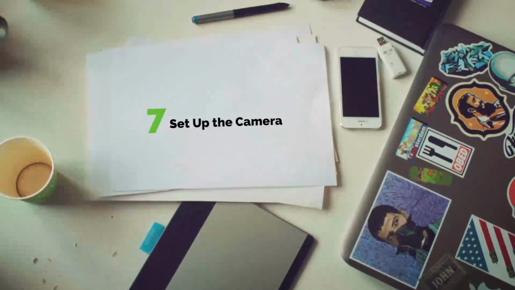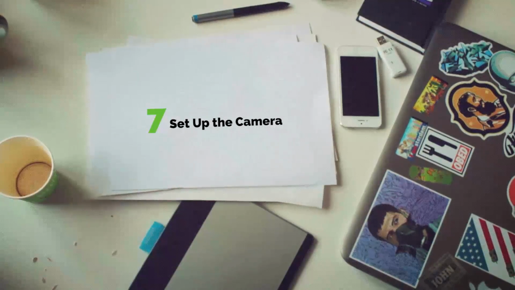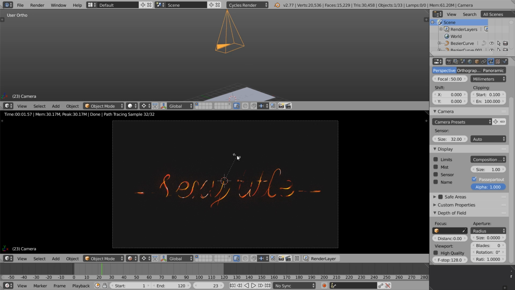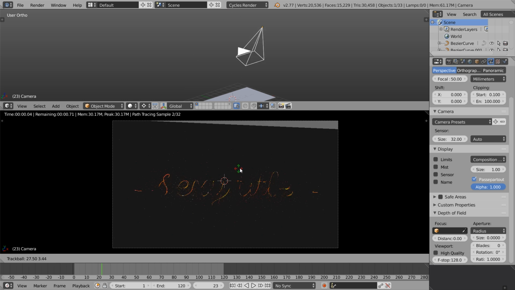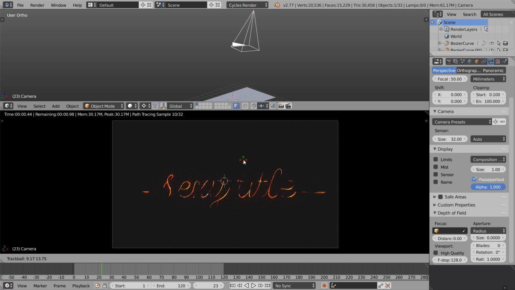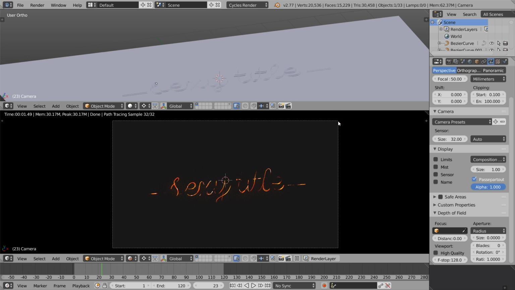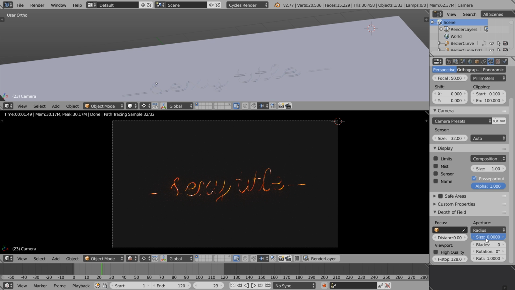Maybe it is. Now let's set up the camera. No doubt I do this step only because Andrew Kramer does it all the time, and I'm trying to copy all his steps. So let's rotate the camera a bit to give a hint of a 3D perspective to the viewer. Now I'm gonna crank up the depth of field.